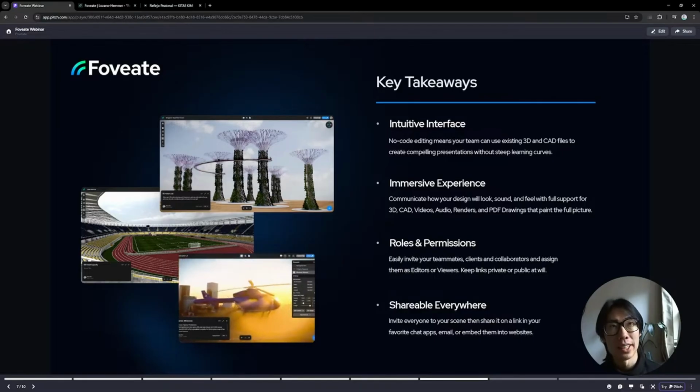But you don't have to worry about formatting and all the busy work that comes with making a slide deck. With Foveate, we really want to help people communicate their creative ideas better. Foveate is designed to be a more immersive experience than a 360 tour or a regular PDF slide deck, right? It's supposed to have all your 3D, your CAD, your videos, could have audio, your renders, and your PDFs all inside of one spot that give people full context to a project. So instead of jumping around from file to file to file and them having to sort of assemble a total vision in their head, it's all in one place. All the media is in one place.